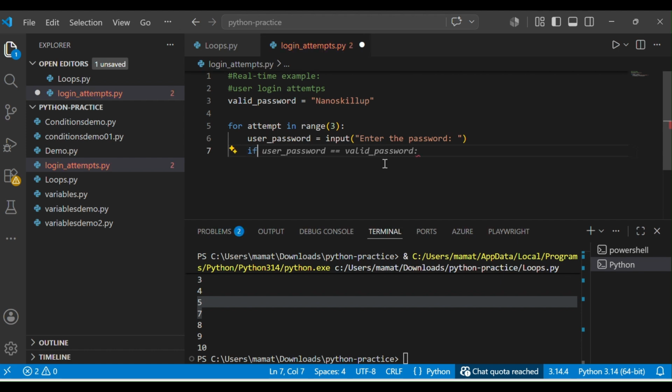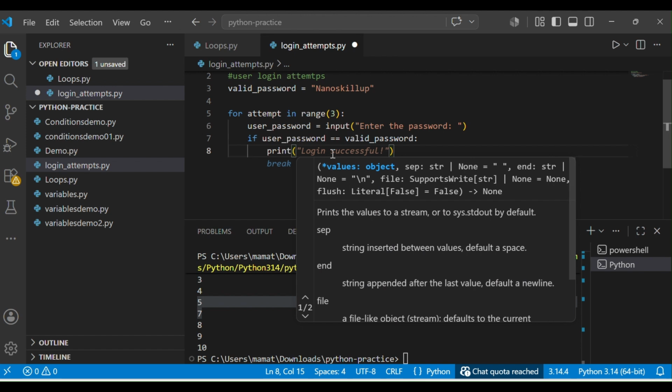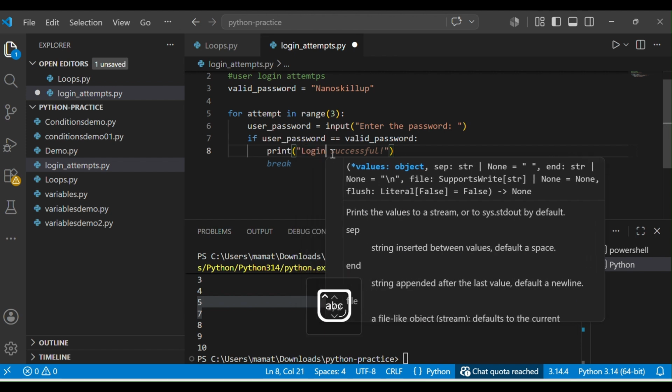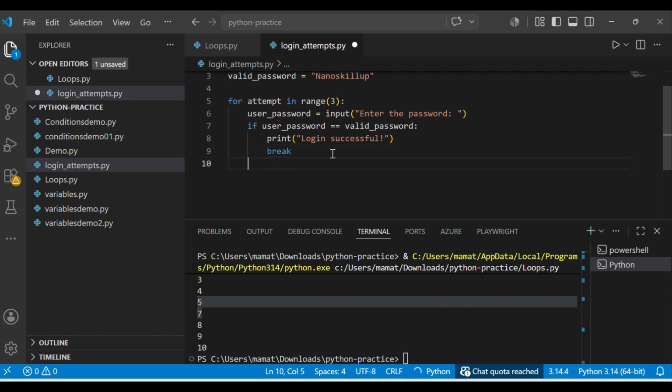Now I need to verify the condition. When the user enters the password, if the user provided password is the same as the valid password we had stored, at that time I wanted to allow the user to log in. So I can provide the success message to the user as login successful. After login successful I don't want to give any other new attempt for the user, so I wanted to break. So I can write a break here.